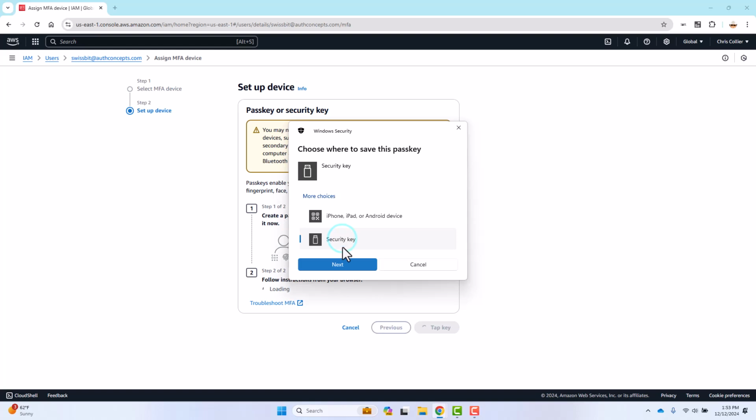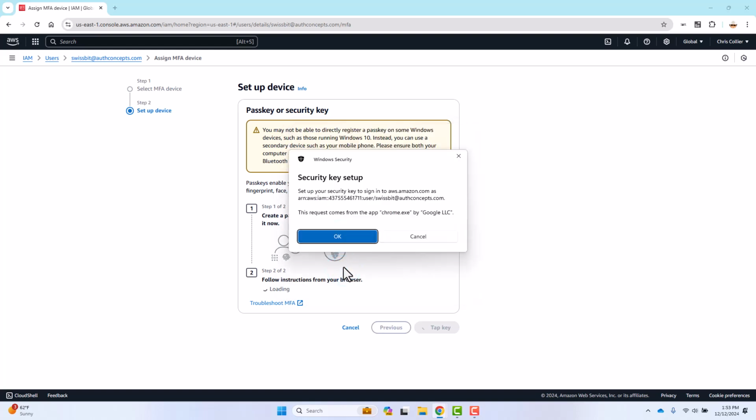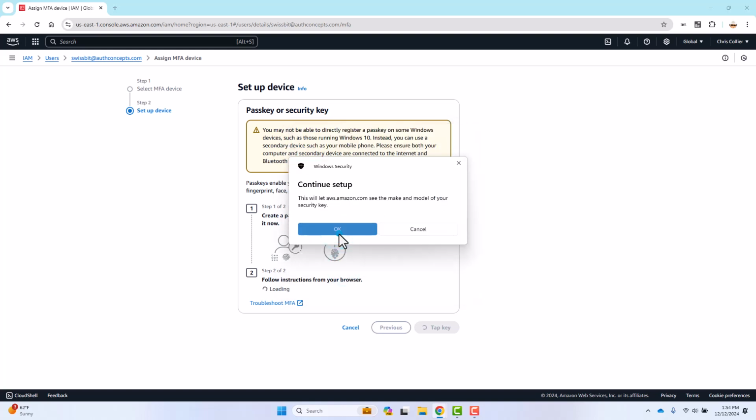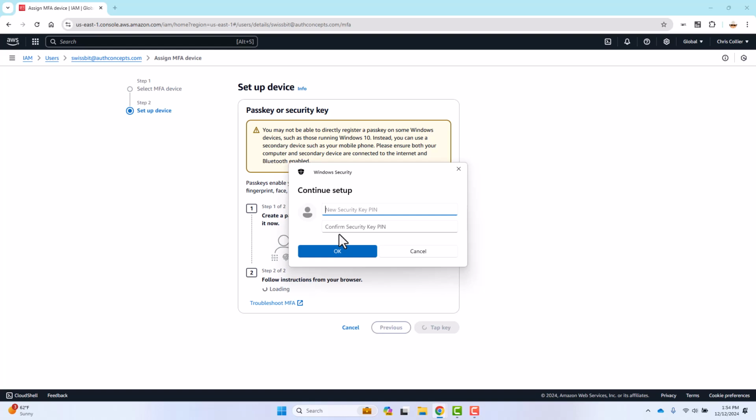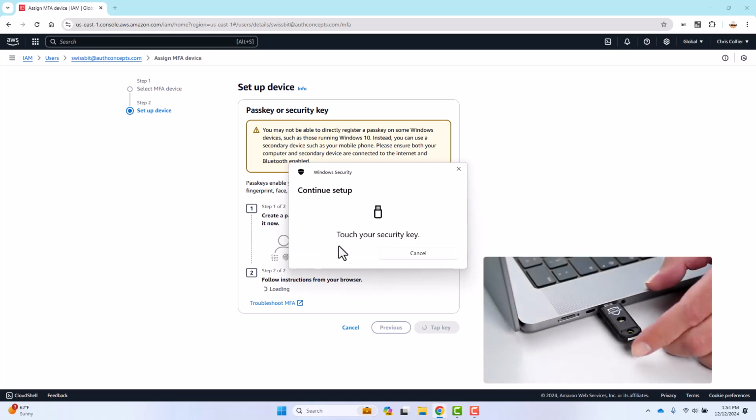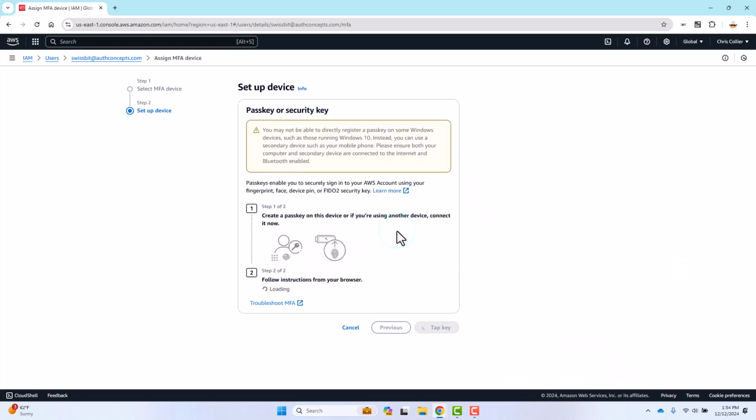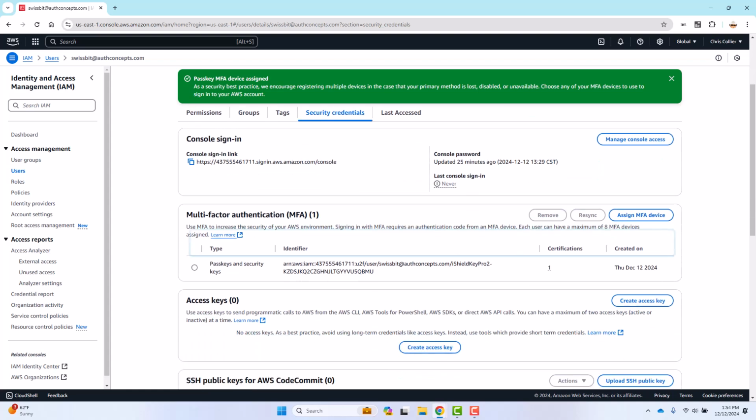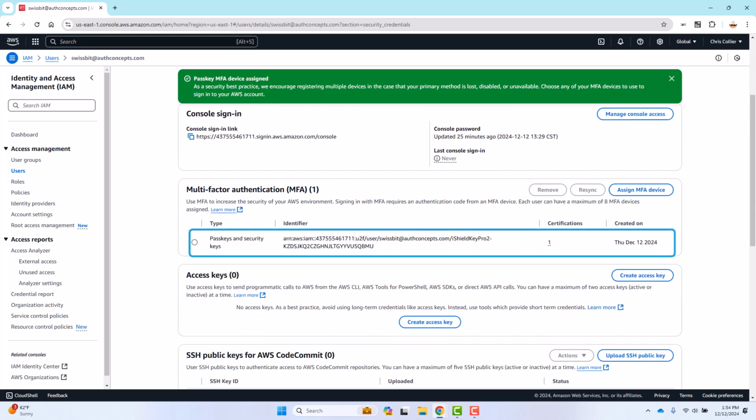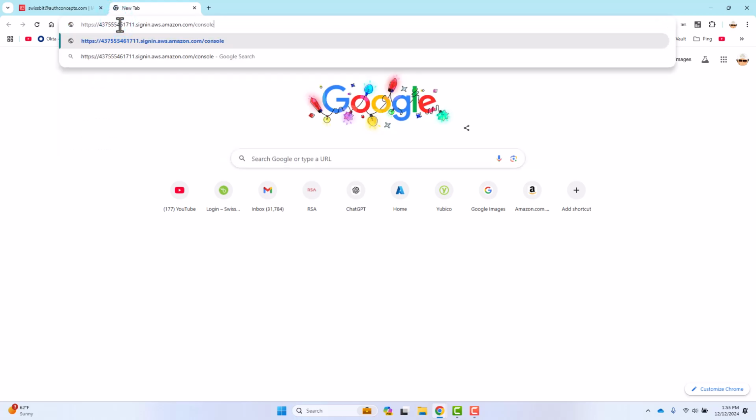Follow the prompts to ensure that your passkey is saved to your security key. When prompted, continue setup by creating a new PIN for the security key. Finally, touch your security key to complete registration. Your iShield security key will now be displayed as a multi-factor authentication option to the AWS console.